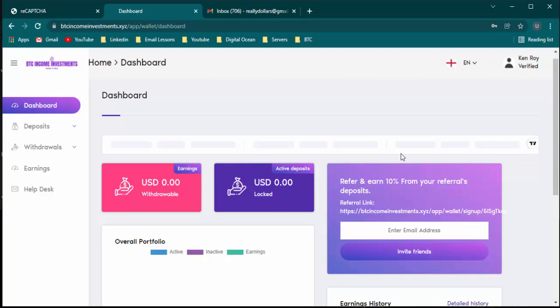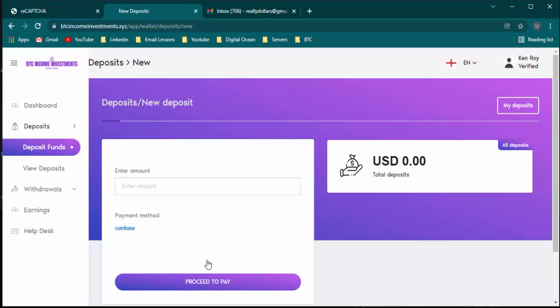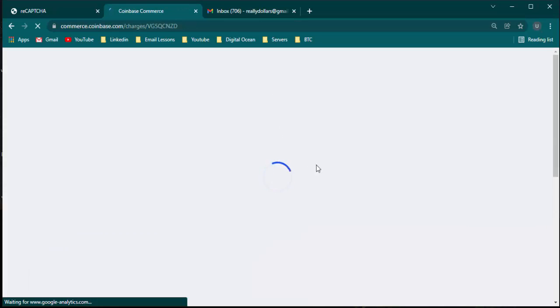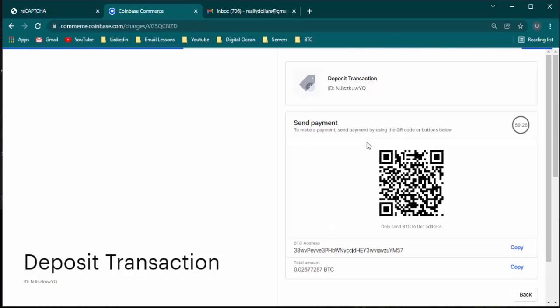And then users can also make deposits. You can choose a plan. We already just did one investment package, so users can proceed and enter an amount. Users can select any type of cryptocurrency like Bitcoin and then make payments.